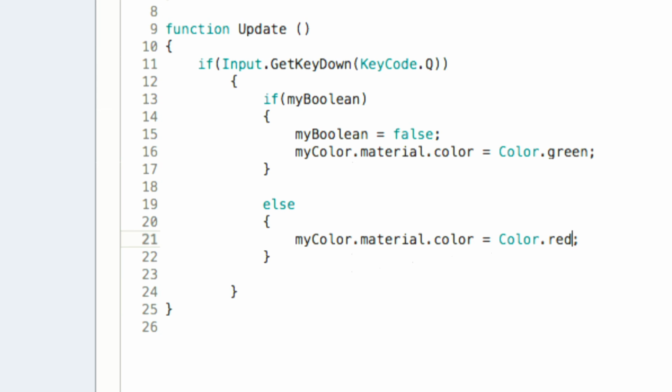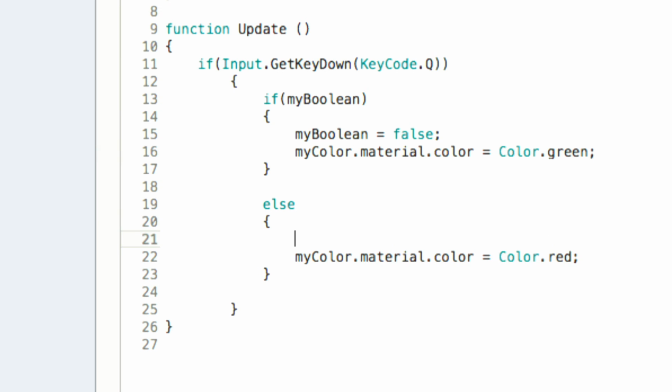However, in order for us to continue hitting this flip switch over and over and over again, in case it's false, we also have to set the Boolean to true. So what we're doing here is we're saying, hey, if it's true, do this. However, if it's not true, if it's false, make it true and change it to red. It's a simple switch. If else.